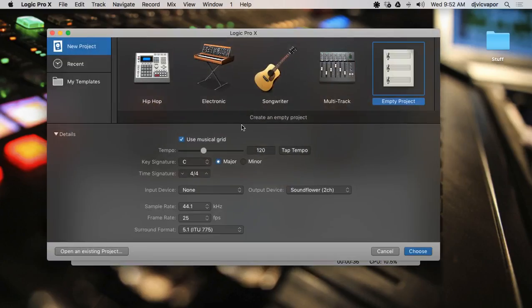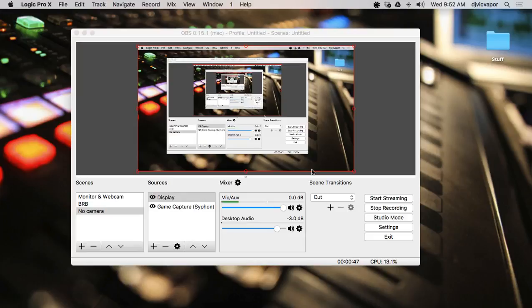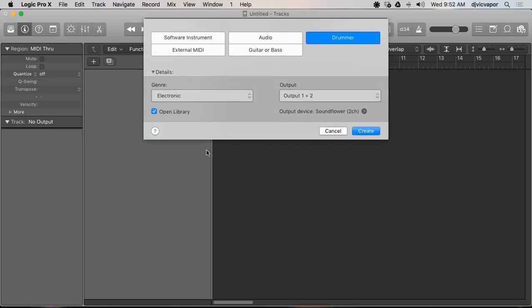So we are going to get the option now to open a completely new project. It gives us some choices to pick from here: hip hop, electronic, songwriter, multi-track. We're going to go with empty project, hit choose. And you're going to get my screen capture software for a second. And now it's back in business. So here we are, fresh new project ready to go.